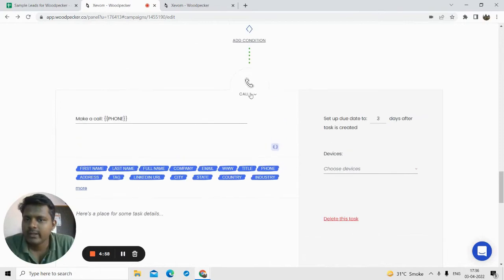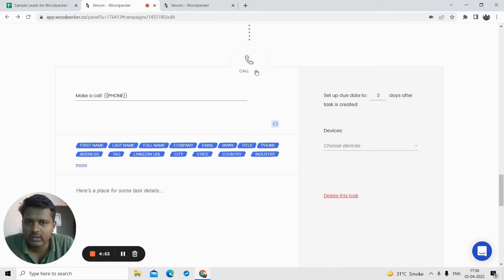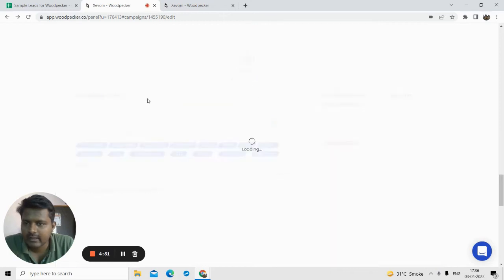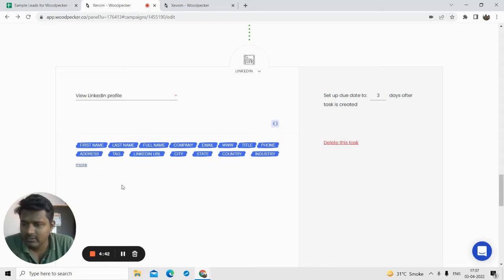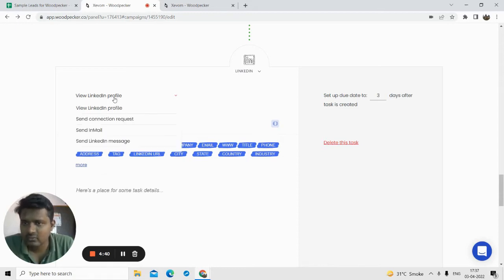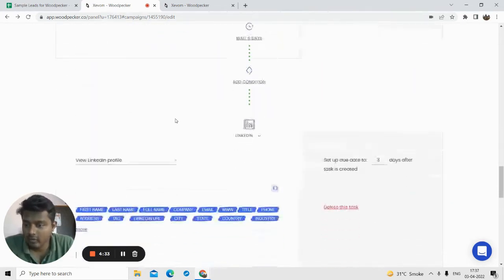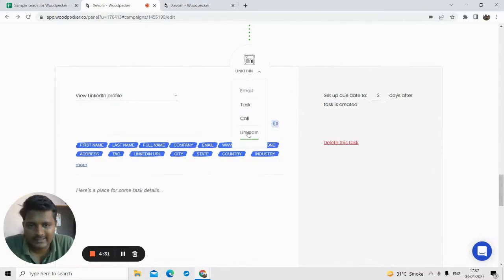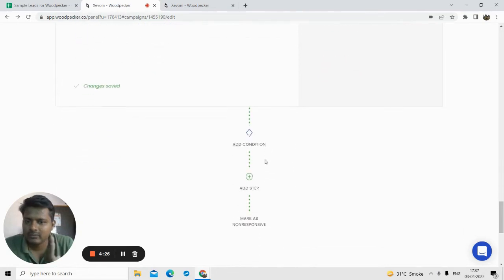So basically you create a task. All of these are tasks, like call, LinkedIn. Let me show LinkedIn. There you choose things like view LinkedIn profile, send connection request, send email. This does not happen automatically, by the way. You will be reminded about this, and then you need to take action. You have to view the LinkedIn profile, send connection requests, etc. So if someone does not reply to your follow-up emails, then you can call them, etc. I'll just choose call for now, but you can create multiple flows like that.